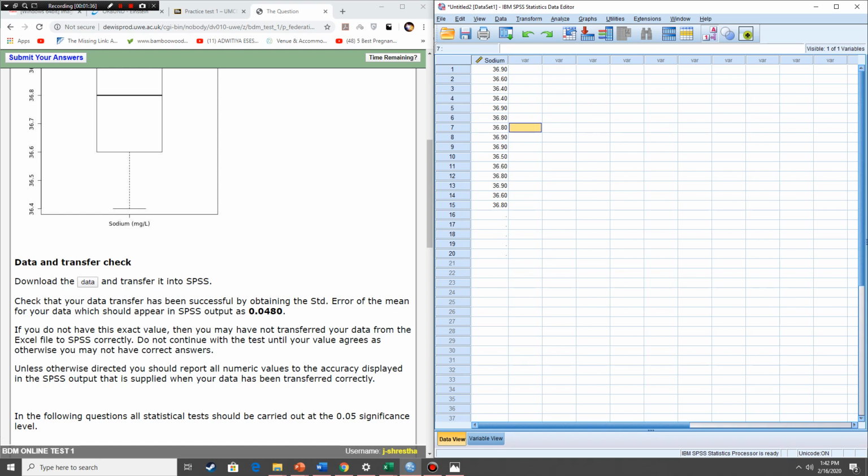Now you can import it directly if you want through SPSS or whatever floats your boat. As long as you do it correctly, if you're confident with whatever you do, just go for it. You don't have to do exactly what I do, but this is just my preference.